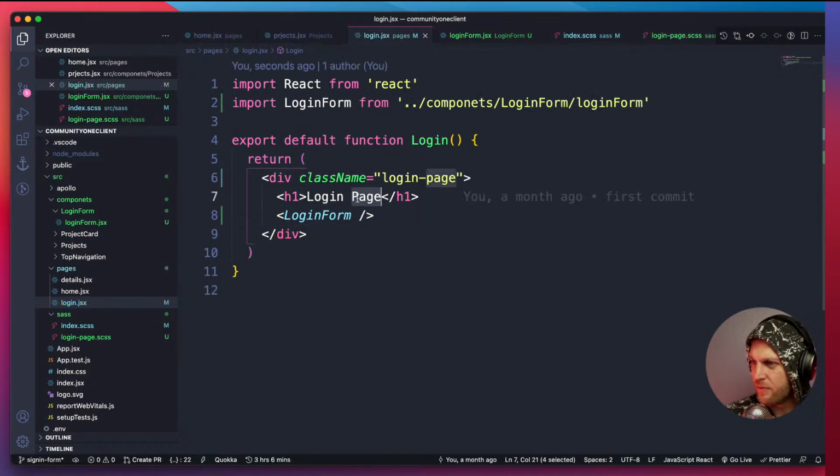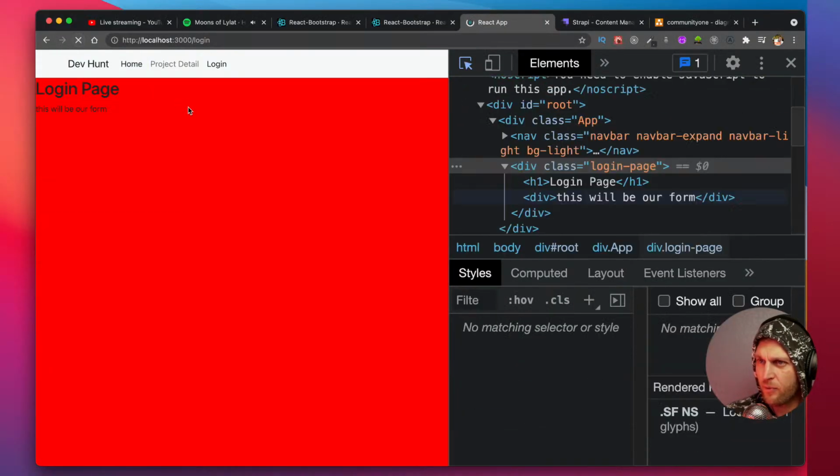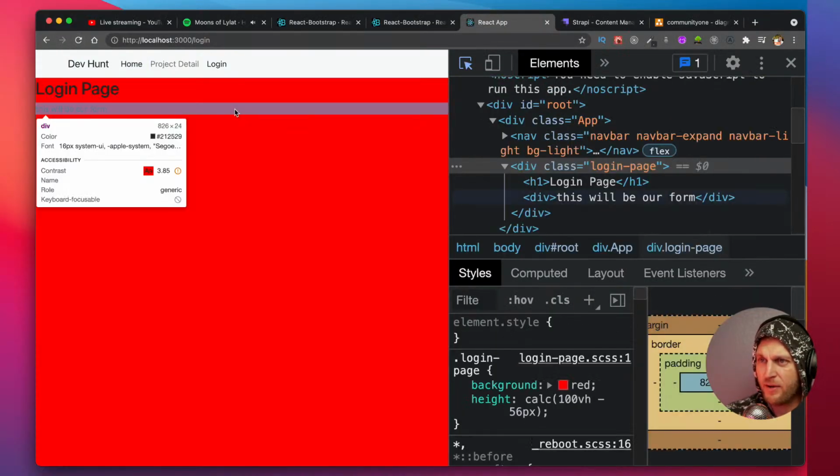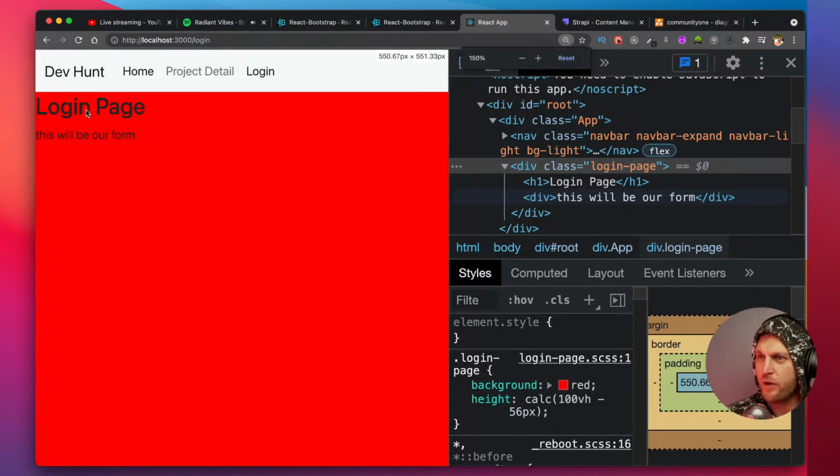And in theory, when I go to my page here now, boom, refresh, notice that we have our login form, and it looks like crap. It's not styled well. At least we know it's showing up, right? We know it's showing up here.